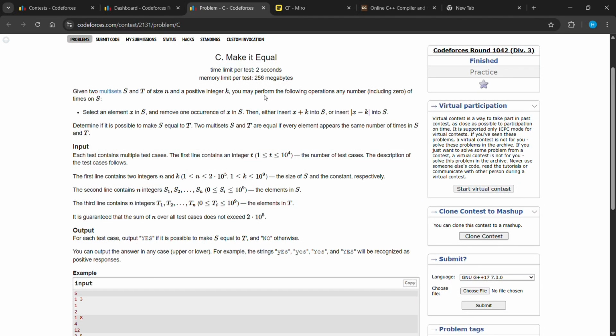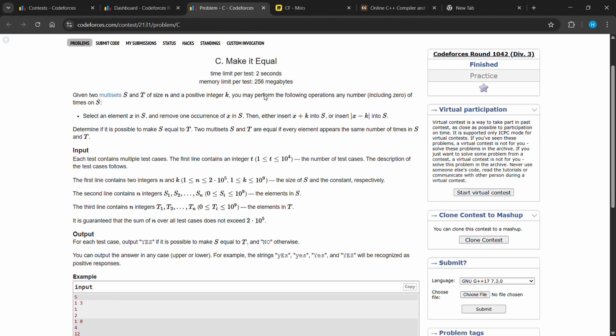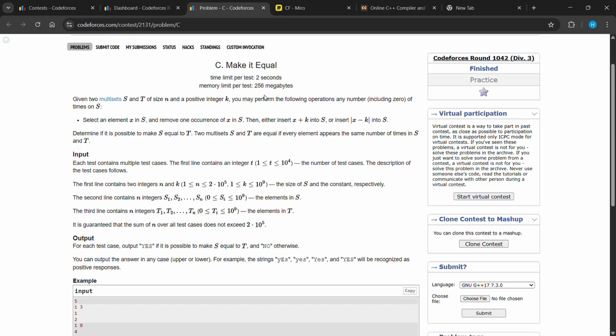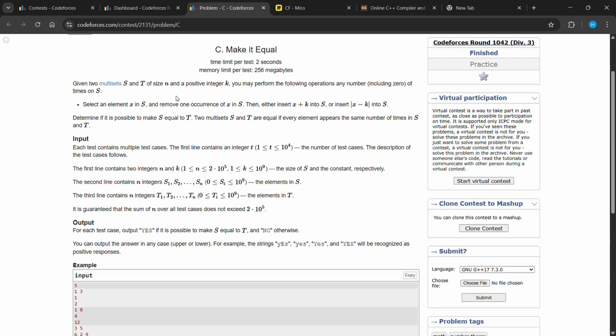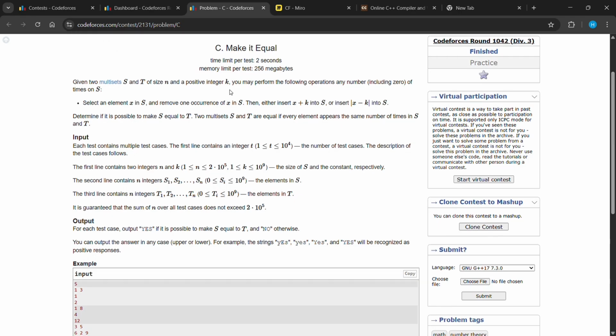Hello everyone. So today we will solve Codeforces Round 1042 Div 3 problem C, Make it Equal. Here we are given two multisets S and T, and their size is n. And we are also given a positive integer k.